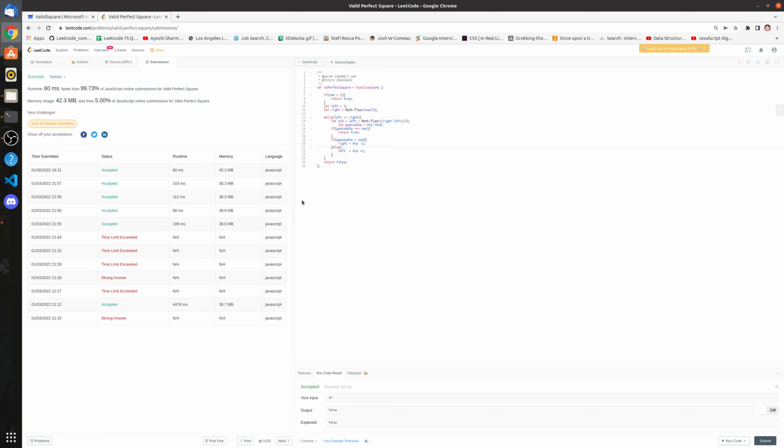And here the time complexity of this problem is O of log n. Probably in the next upcoming videos we'll deal with more binary search problems.